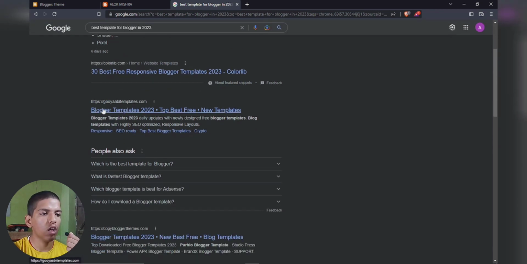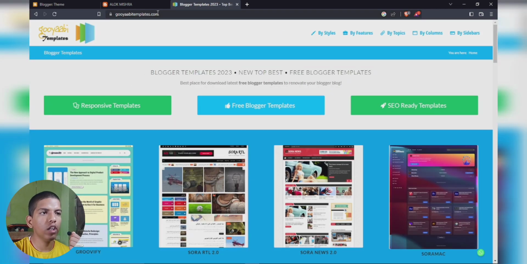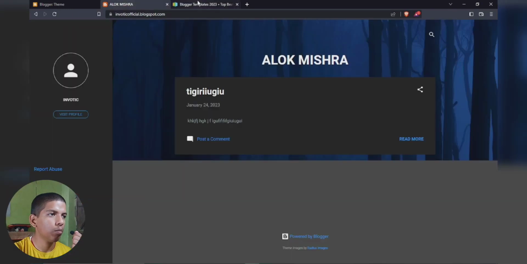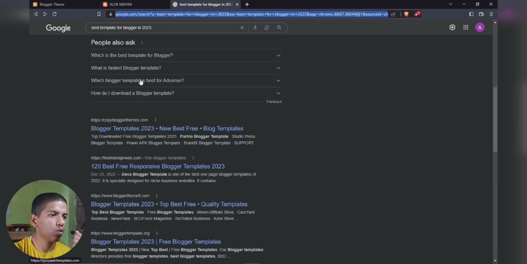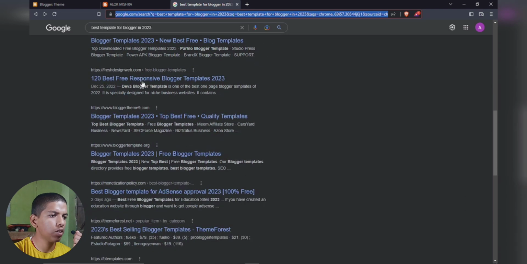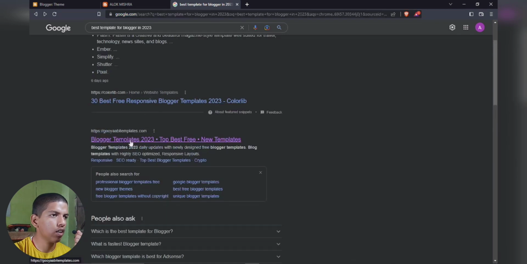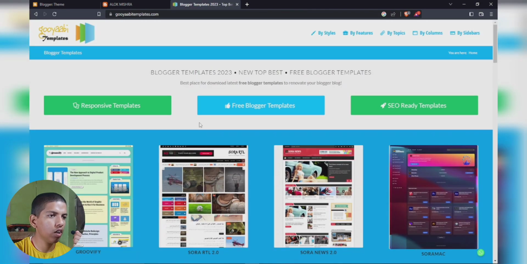So we have this website. Just choose any random site. I'll give you the link of this site in the description. There are many sites that you can use to download free templates. I like this one, and we also have other templates on this website, and this site is fantastic. I'll give you the link in the description.